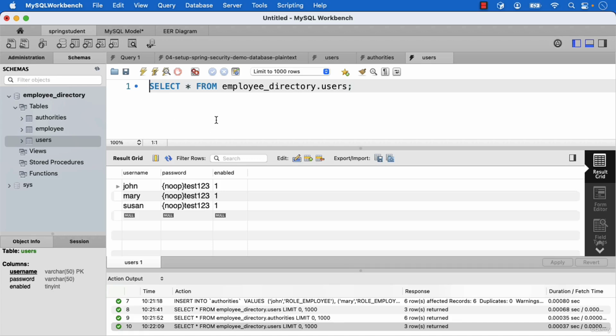Alrighty, so this looks pretty good. So we have our information in the database. Now let's go ahead and move into the next video and let's start writing the code and pulling this all together.